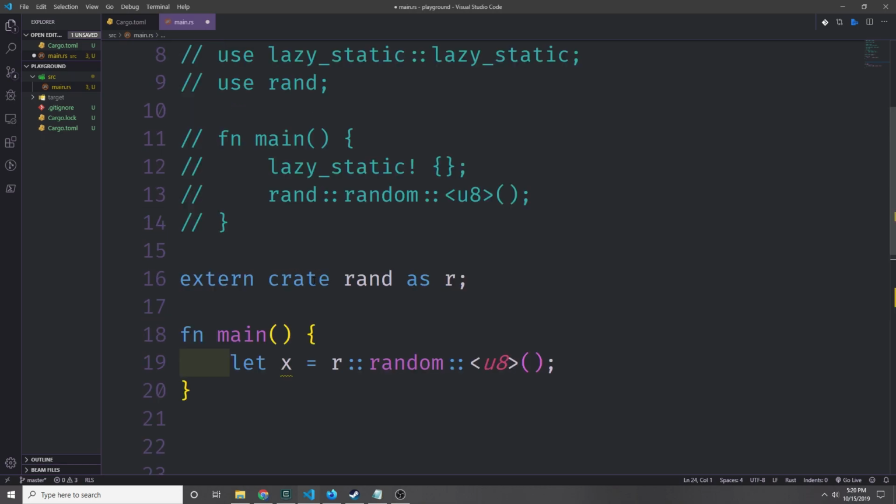With the extern crate keywords, we could also import libraries with an alias using the as keyword. So in this case, I'm importing rand and I'm saying alias it as R, and then I can go ahead and use it inside of the project.